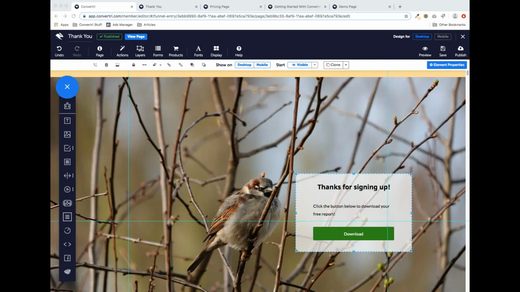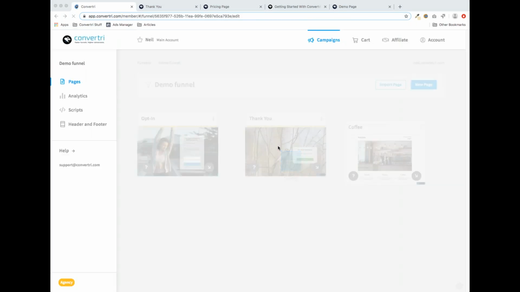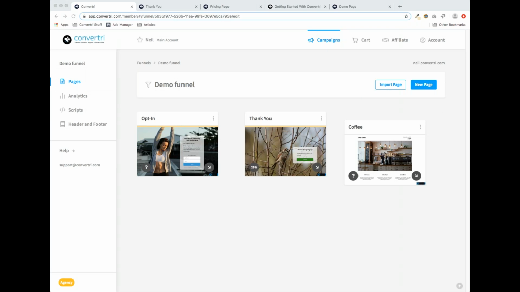VJ is asking, how do we link this squeeze page to Sendio for follow-up mailings? I'm actually going to show you how to do the form setup now. I'm going to be connecting it to MailChimp, but the process for Sendio is exactly the same.